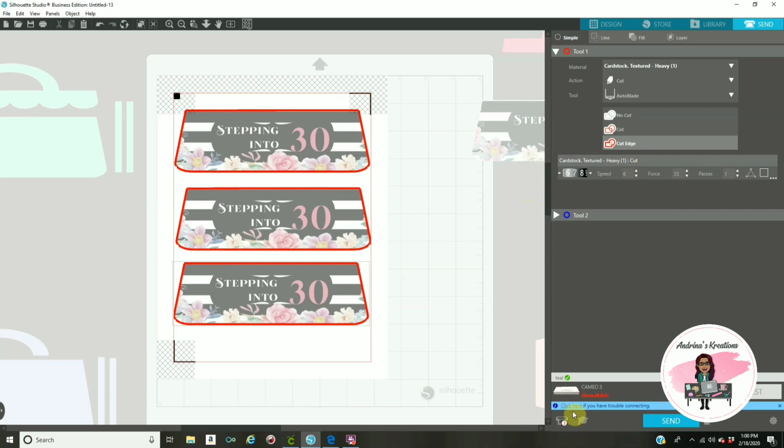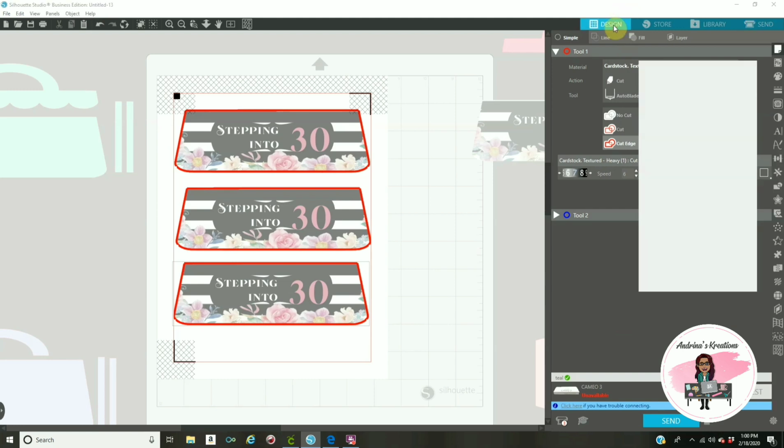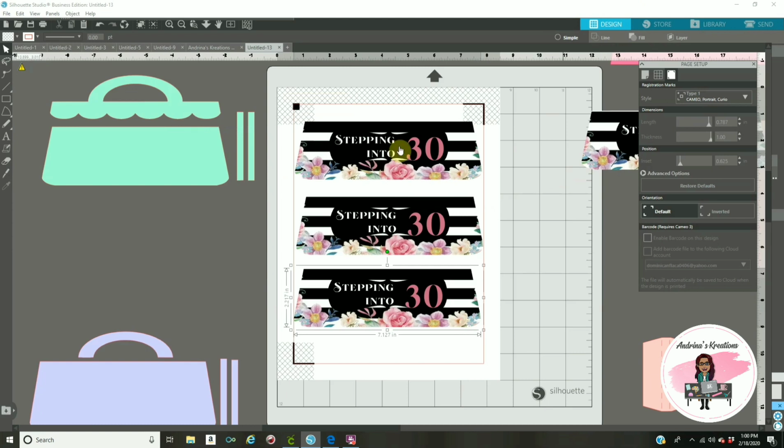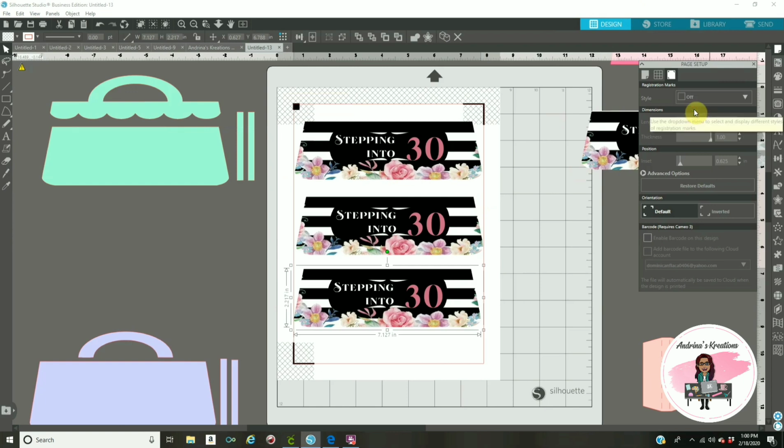And then you're going to select the machine and then just click send, but make sure you have this paper on your cutting mat and click send, and then it's going to automatically cut it for you. I'm not going to do that right now because like I said, I am going to cut mine out by hand. So this is your design. Let me turn off my registration marks.